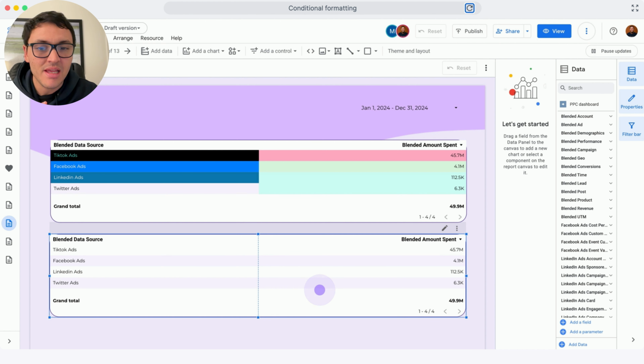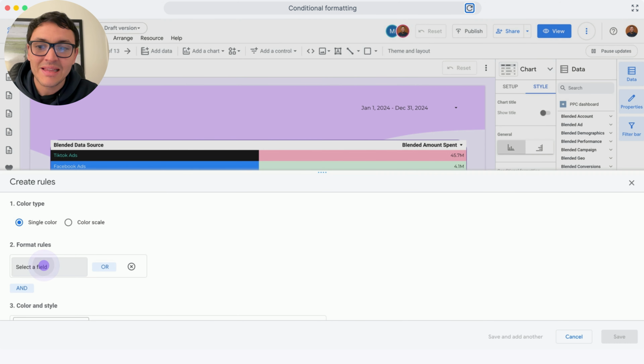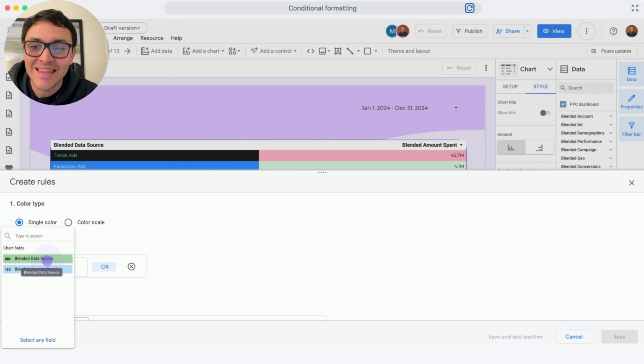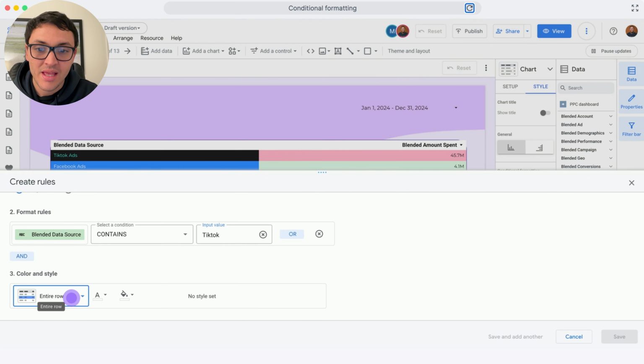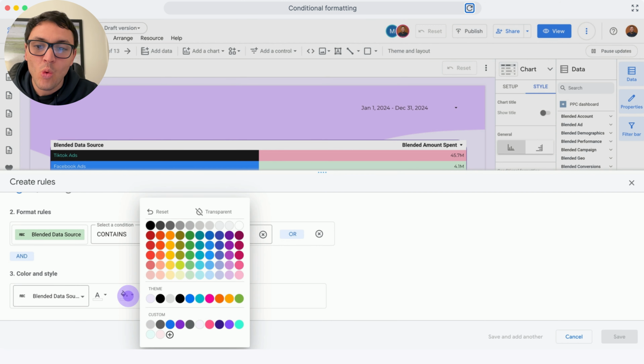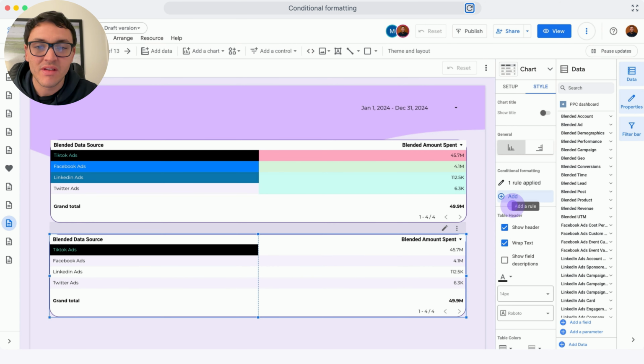Here I will select this table and I will go to style, then go to conditional formatting, and I will select a field. The field that I will use is the data source. And if the data source contains TikTok, now the rule is that this particular cell will be black and the font will be blue, and click on save. And with this, you already know how to do the rest.